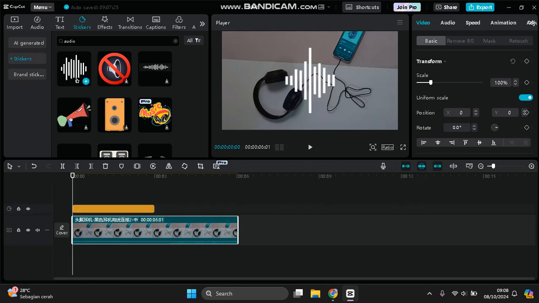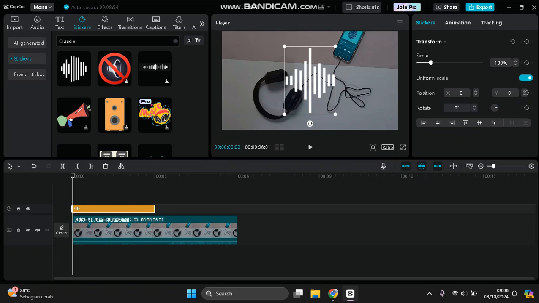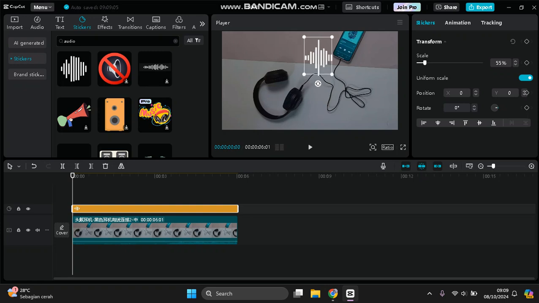Now you can just adjust the duration of the audio spectrum for the whole clip if you want to. And then you can adjust the size and also the position. I'm going to put it like this, for example, in here. And that's it. You can now just preview the result.